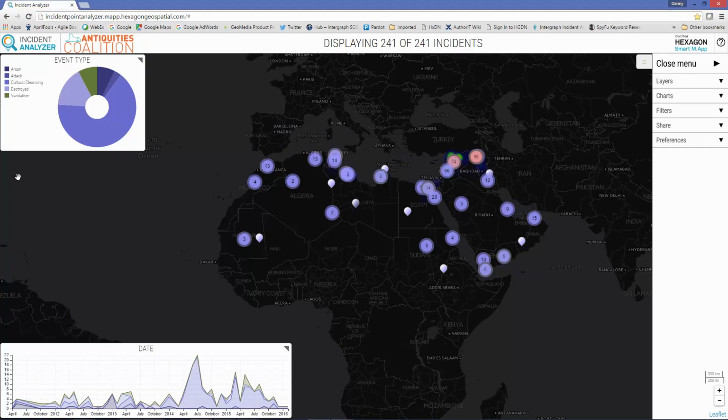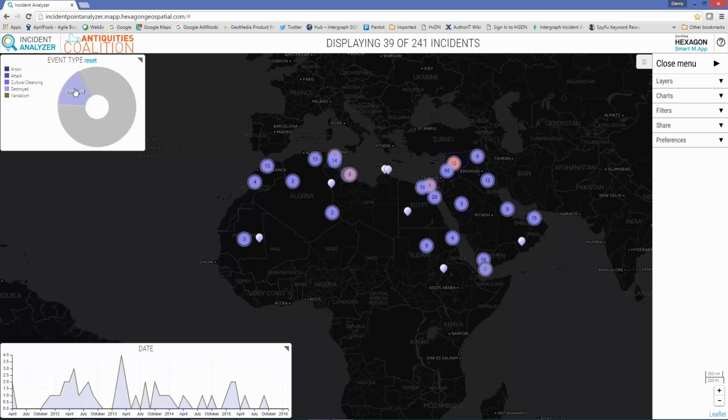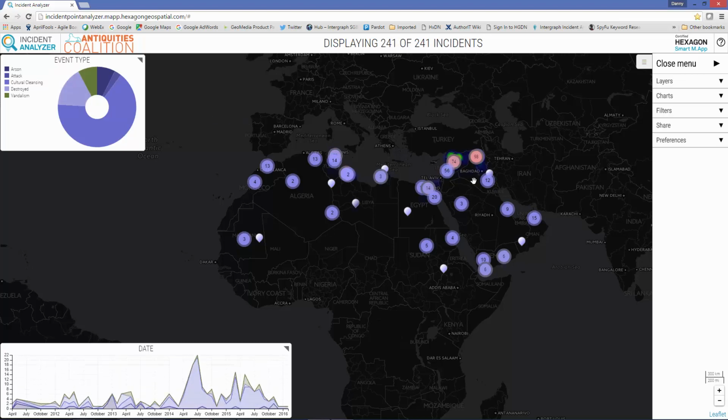Okay, there's time for one more example. The Antiquities Coalition, headquartered in Washington, D.C., is a non-governmental organization working to stop the looting and trafficking of antiquities. To provide a graphical representation of cultural crimes committed by Daesh, also known as ISIS or ISIL, and other extremist organizations in the Middle East and North African region, the Antiquities Coalition partnered with Hexagon to create the Culture Under Threat map. This interactive map displays the destruction of heritage sites in the Middle East and North Africa.